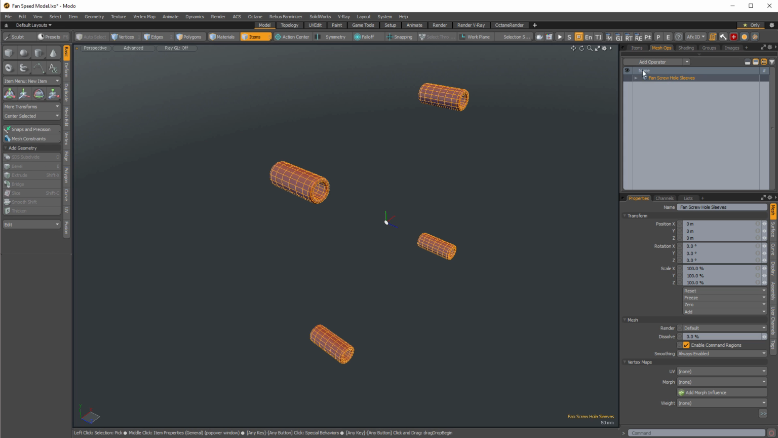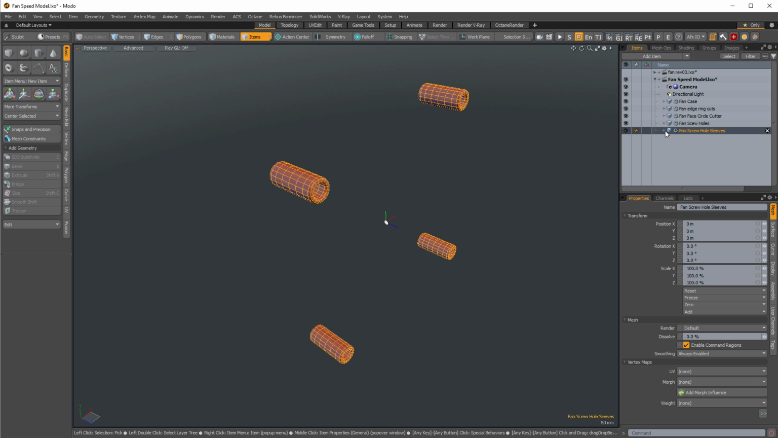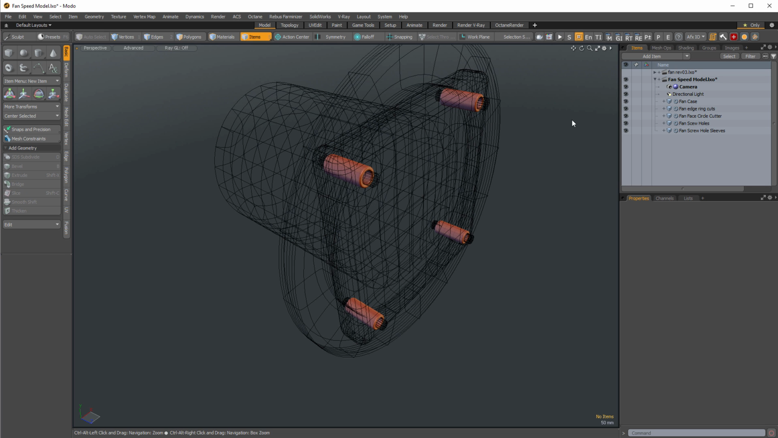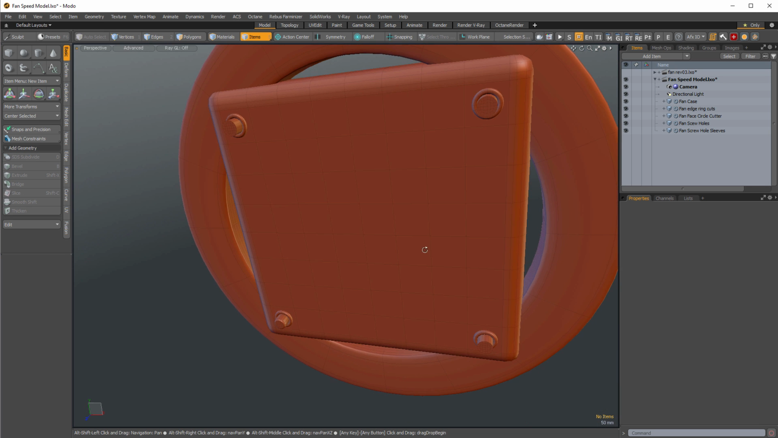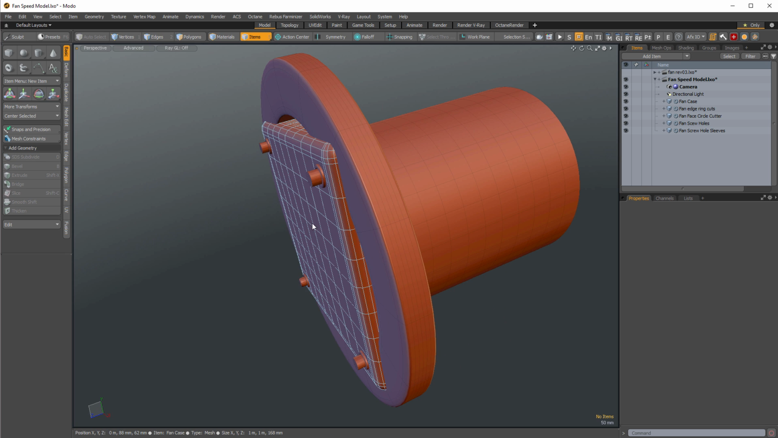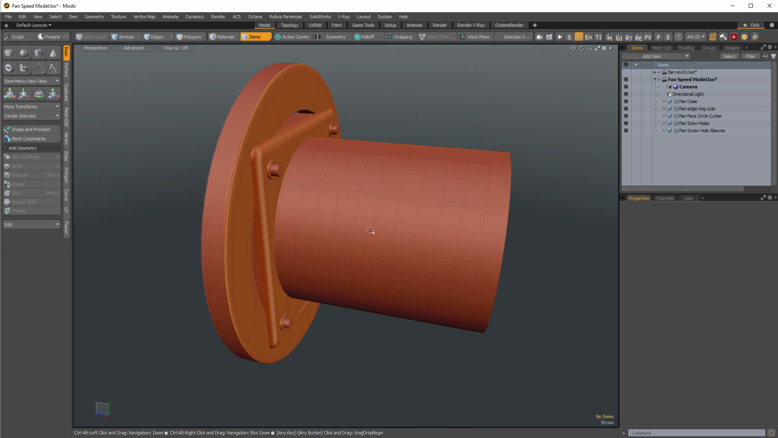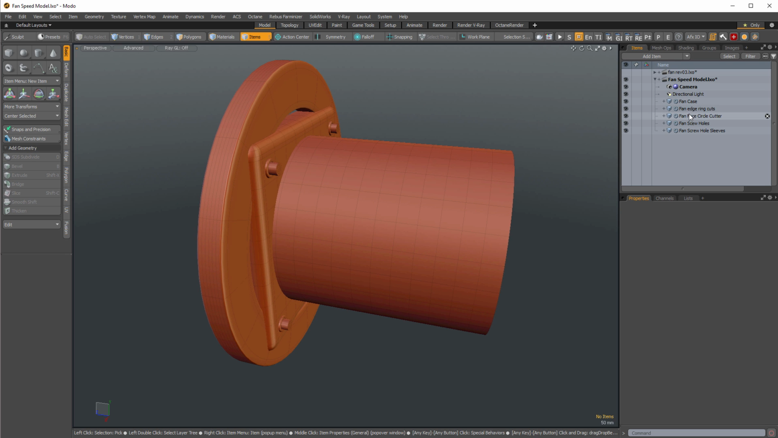Almost done. We just need a couple things. One, we need to be able to cut, let me just show these guys again, we need to be able to cut that sort of cool vortex-y looking thing into the back. And then of course we need the fan itself. So I think the first thing I'm gonna do is make the fan itself.